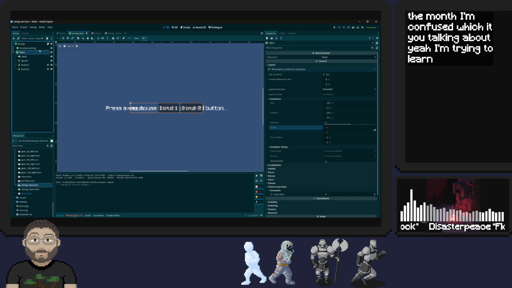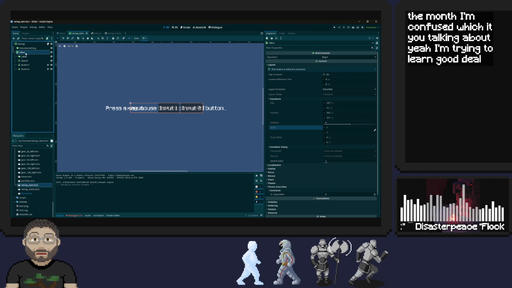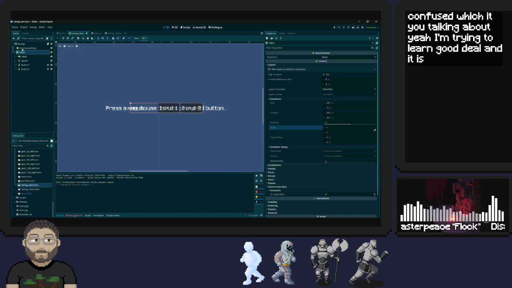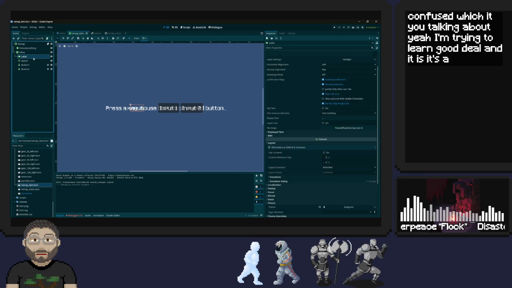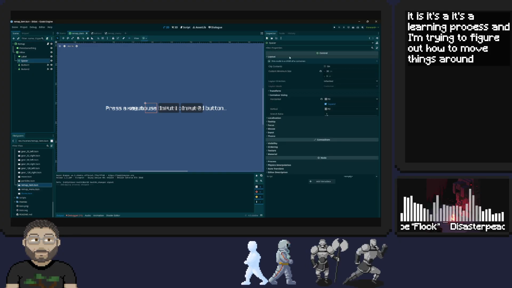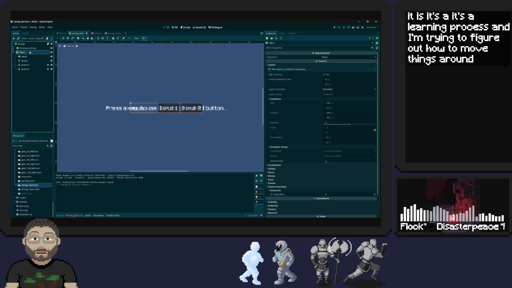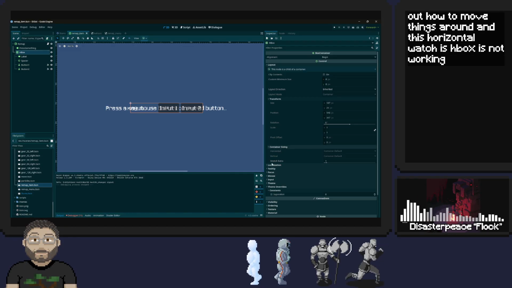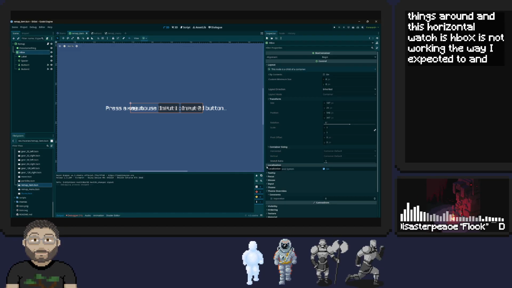Yeah, I'm trying to learn Godot. It's a learning process, and I'm trying to figure out how to move things around. And this horizontal box, this HBox, is not working the way I expect it to. And I need to go look it up.